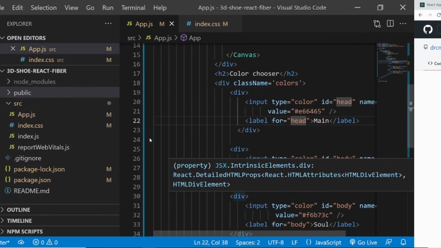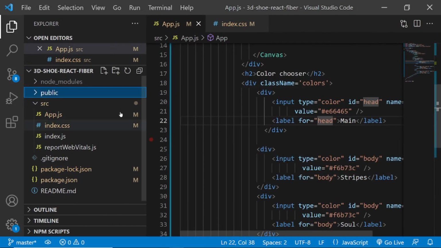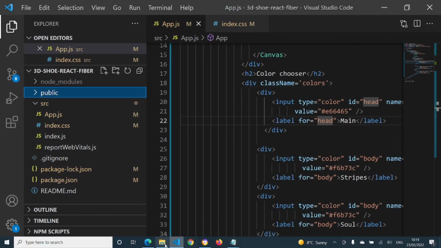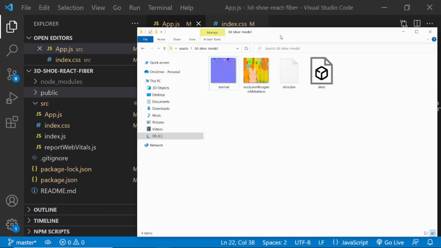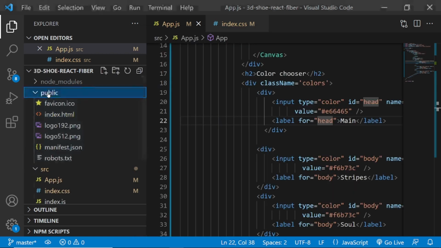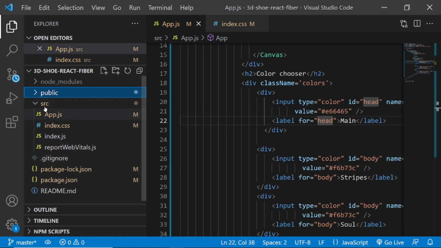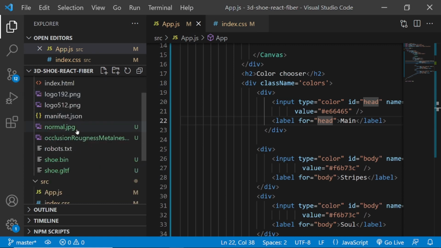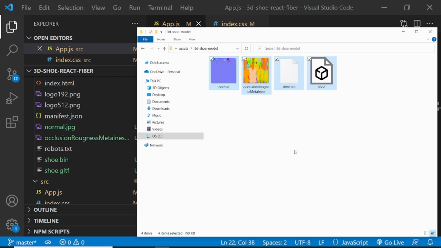So going back to my VS Code, I've already downloaded those files locally. What I'm going to do is copy and drag them into the public folder of my project. Remember, I'm not copying into the source, I'm copying into the public folder. So I've copied it over. Now there's another step that I need to do.